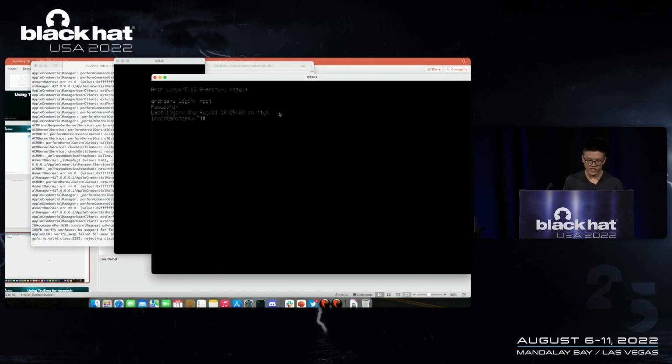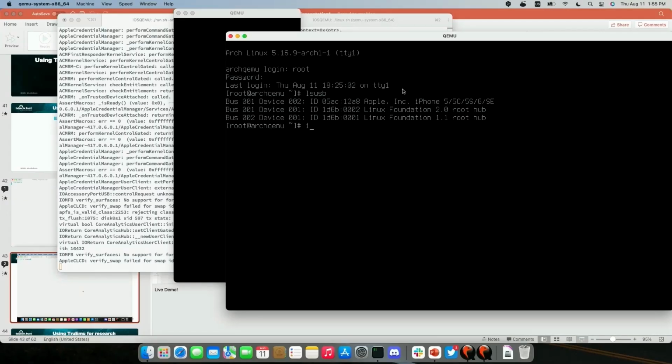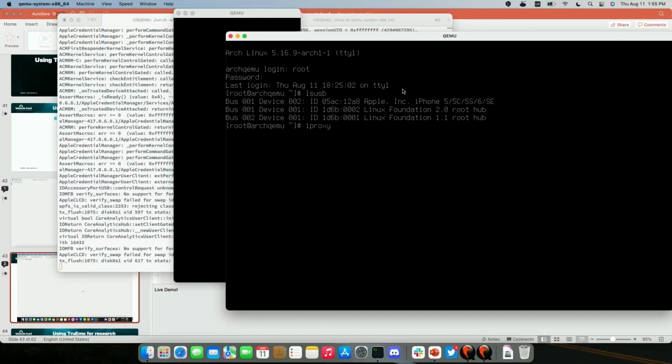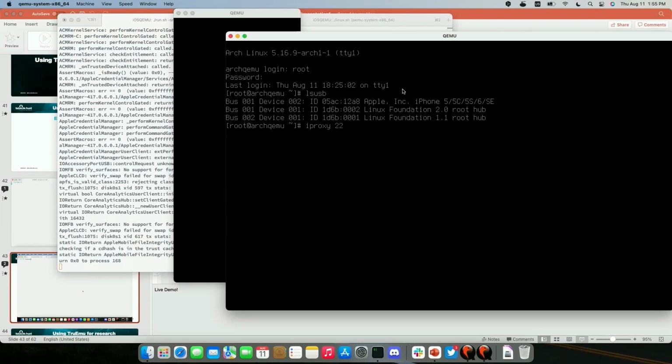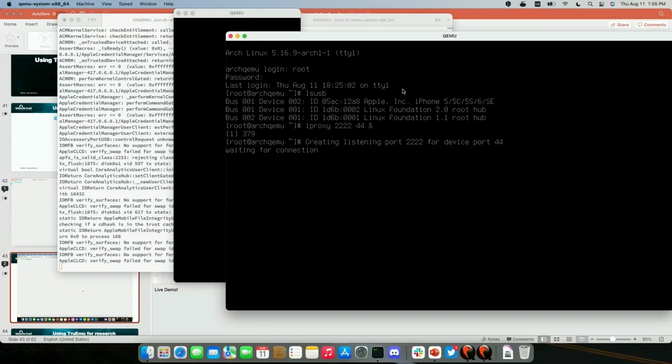So the last screen is the Linux VM. Here you can use lsusb. It shows the iOS device is on the USB bus. Now we will use iproxy. This tool will basically forward the traffic from our local port 2222 and forward it to port 44 on the iOS device over USB. So let's do an SSH here.